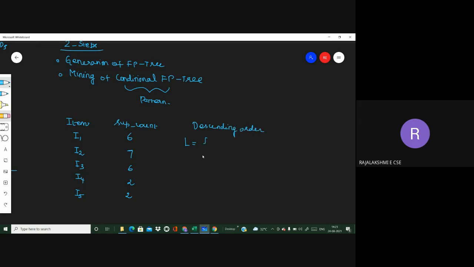So in descending order, which item will come first? I2 7. See, the item sets I'm writing in this manner, I2 colon 7. And then don't change the order. What is the next item? I1 6. Then I3 6. Then I4 2 and I5 2. Fine. Now this is step 1. Step 1 is done.